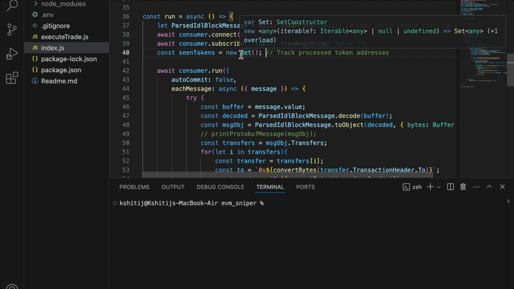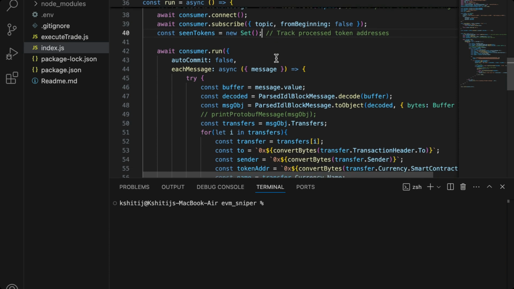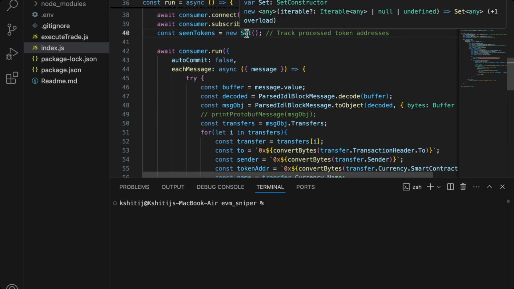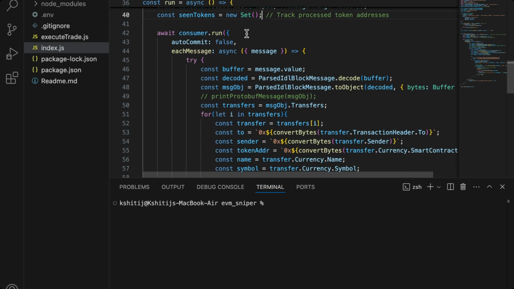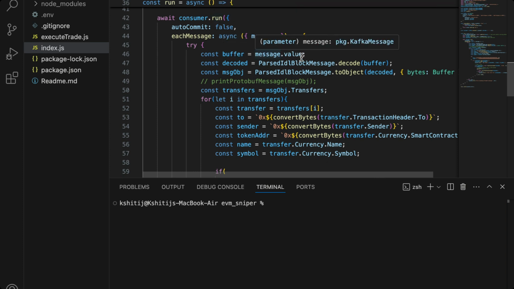And we have also defined a seen token set. This was defined because one token might appear more than once, and we don't want to trade a particular token more than once. So we are defining a seen token set to keep track of the tokens that are already traded. Now we are going to run the consumer, and for each message, we are getting a buffer, which is message.value.